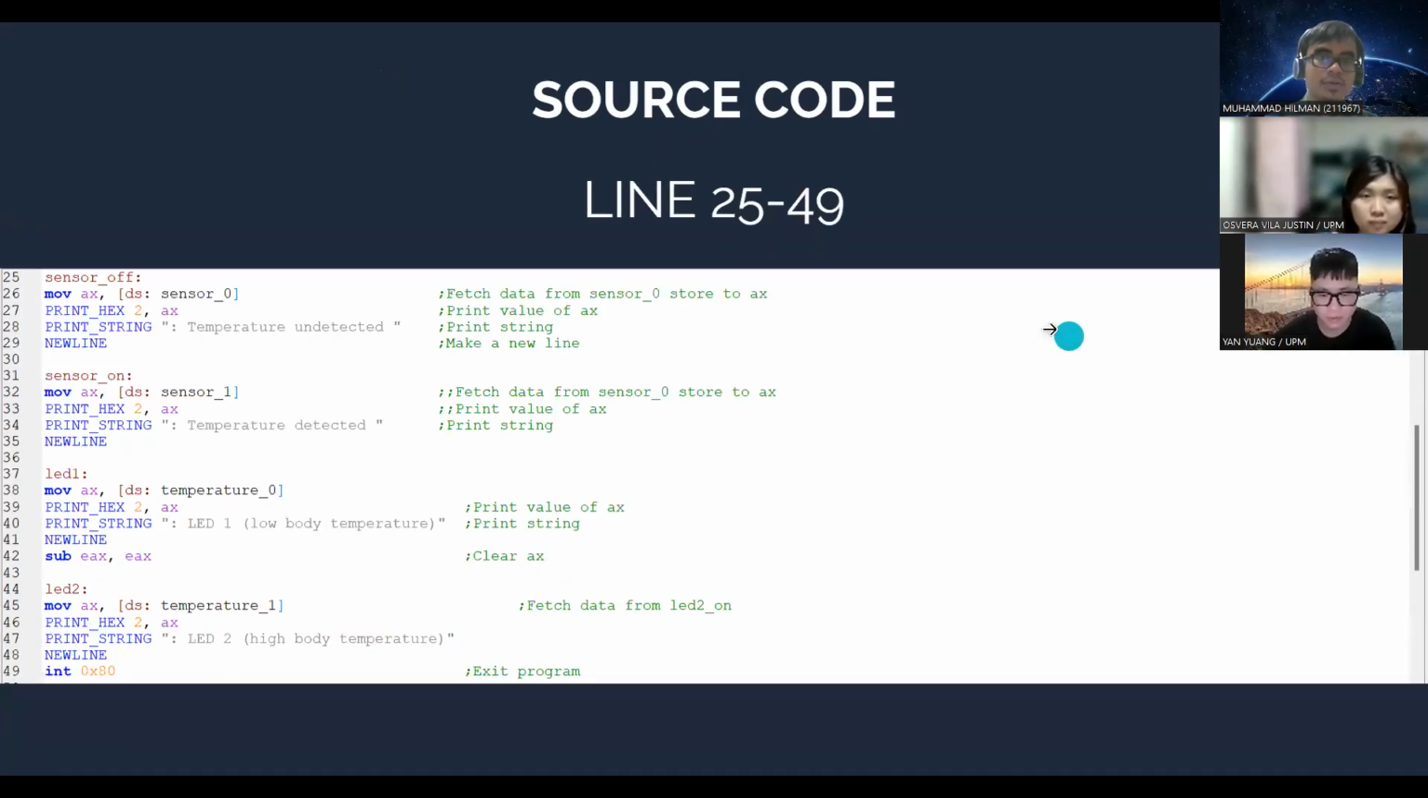Thank you, Yang Yuan. Now I will present line 25 to 49. Next, when the condition is the sensor is off, it will move AX, sensor 0, meaning it will fetch data from sensor 0 and store it to the AX. After that, it will print hex to AX. In other words, it will print the value of the AX. The next line, it will print the string temperature undetected. This will be the output. It will show the temperature is undetected.